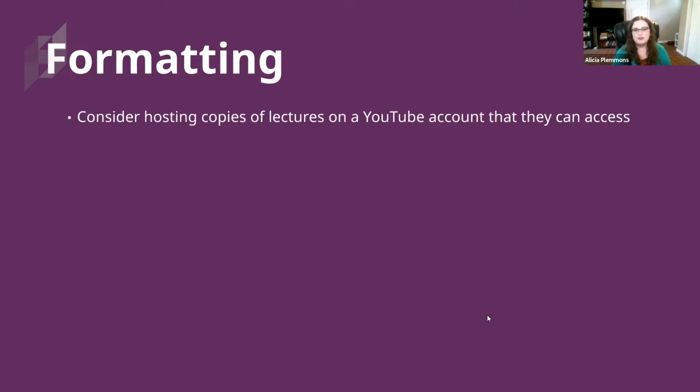So you're not going to have to change the format to work on every space. Instead, if it's on YouTube, they can pull it up on their phone. They can pull it up on their PlayStation. They can pull it up on their Fire Stick TV. They have lots of different options.